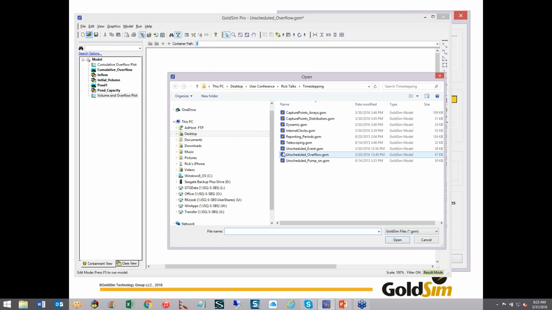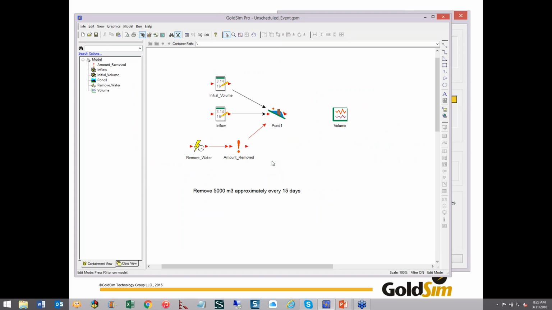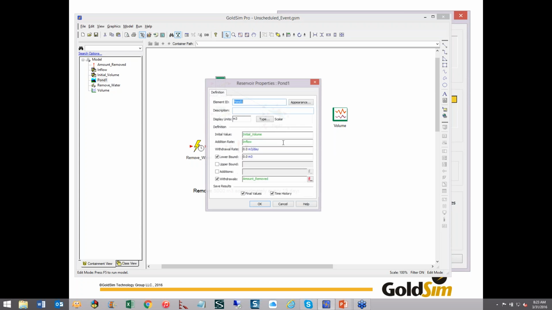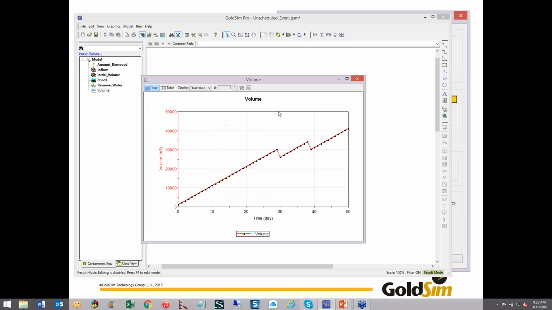Now let's look at another example. Let's just look at an event. In this model, I just have a pond that has some water flowing into it, and roughly every 15 days I decide to remove 5,000 cubic meters. All right, so that's all I'm doing. I have an event that pulls 5,000 cubic meters of water out of this pond instantaneously. So let's go ahead and run this model and just look at the volume.